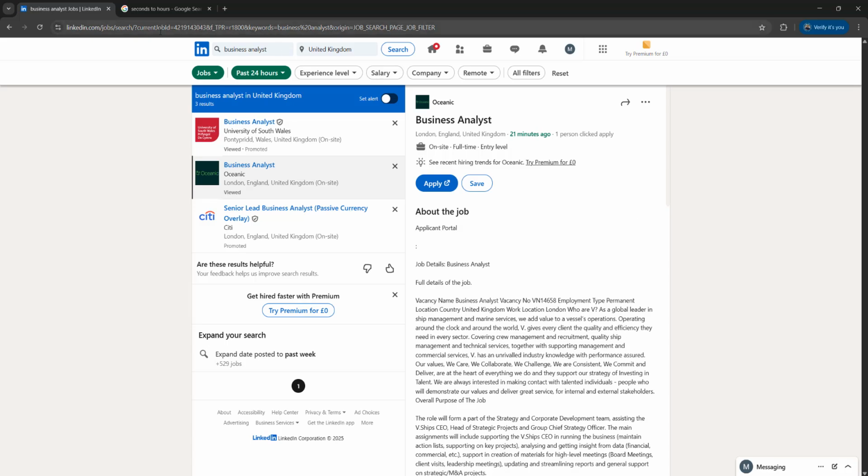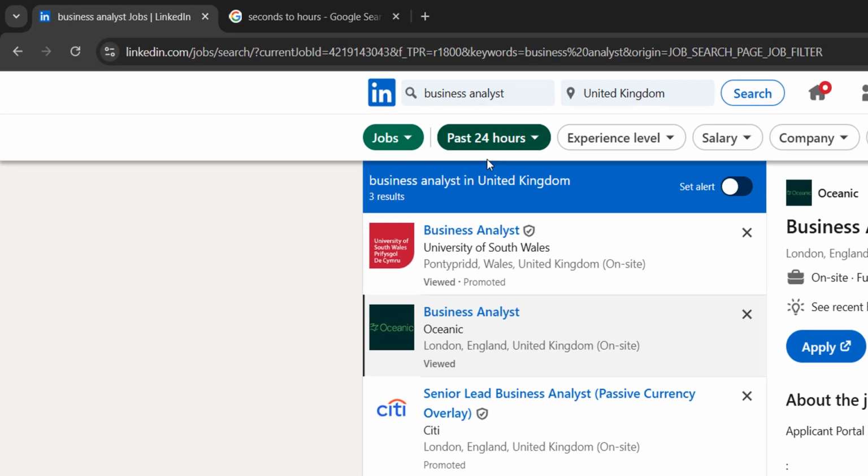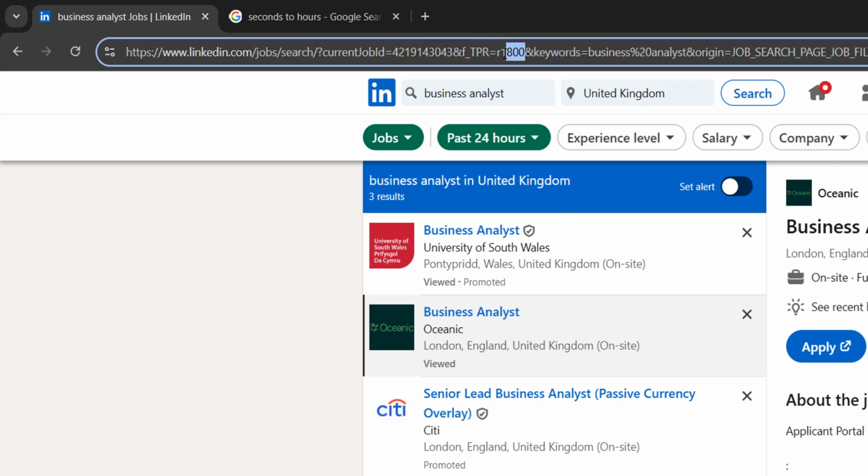Just remember, in the URL for your job search, when you filter by 24 hours, after TPR equals R, there's the number. That number is just time in seconds, and you can change that to change it from 24 hours to be a few hours or a few minutes.